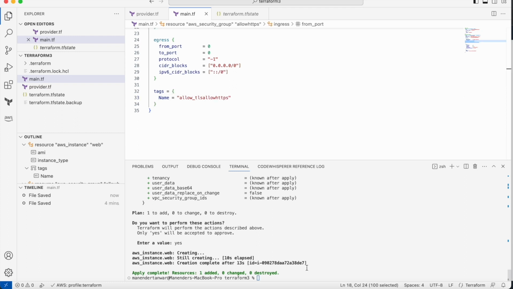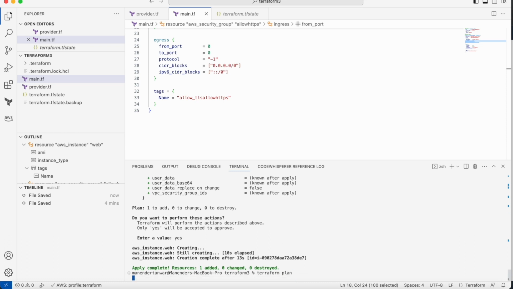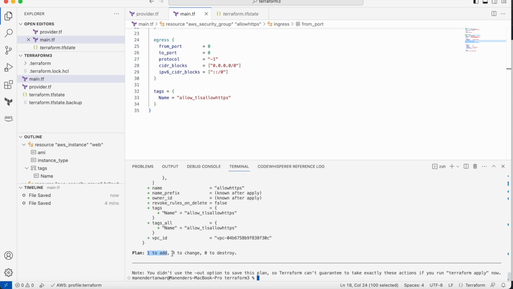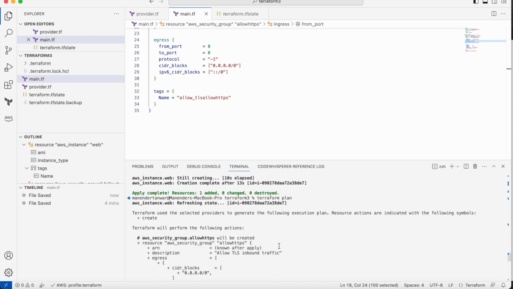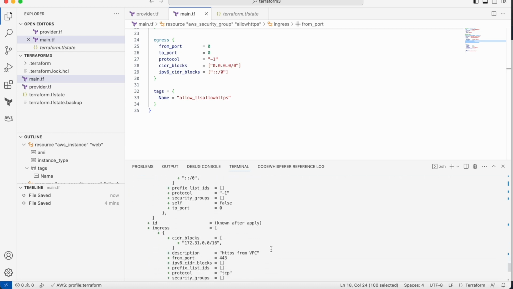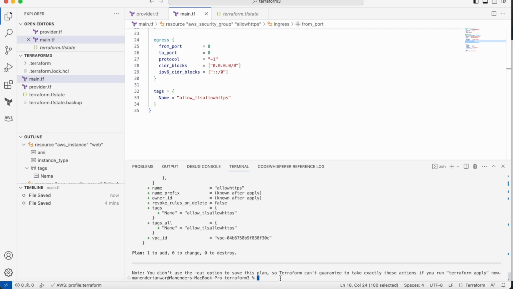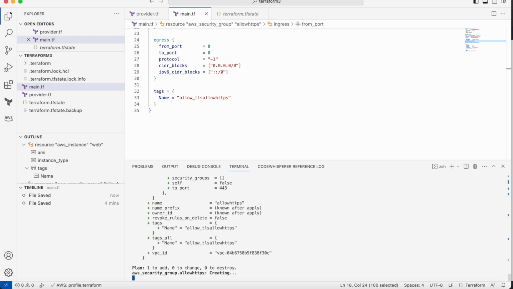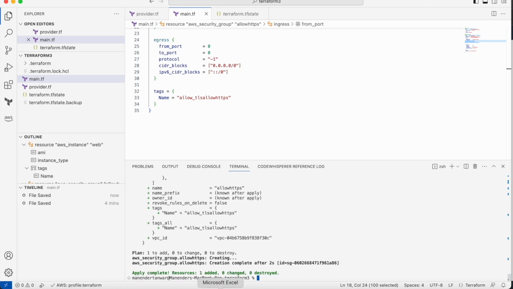So let's save the file and see the Terraform plan. It will show us what's going to be changed. Here you can see one resource to be added. Let's see the details. Okay, your instance is already created. Now it will create an AWS security group with the name allow HTTPS. These will be the rules. Okay, let's apply it. It will not ask for approval. Here you can see it is creating a security group.